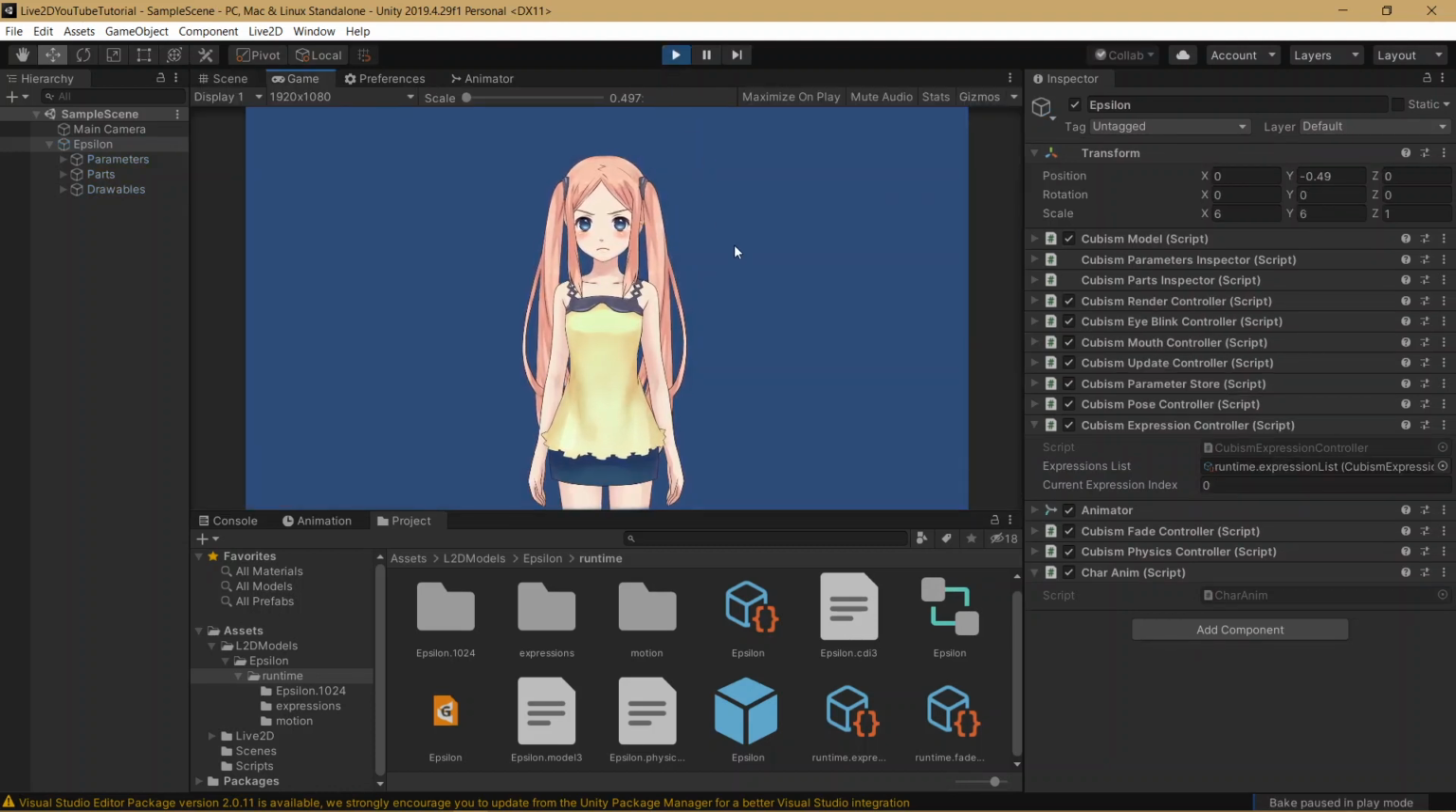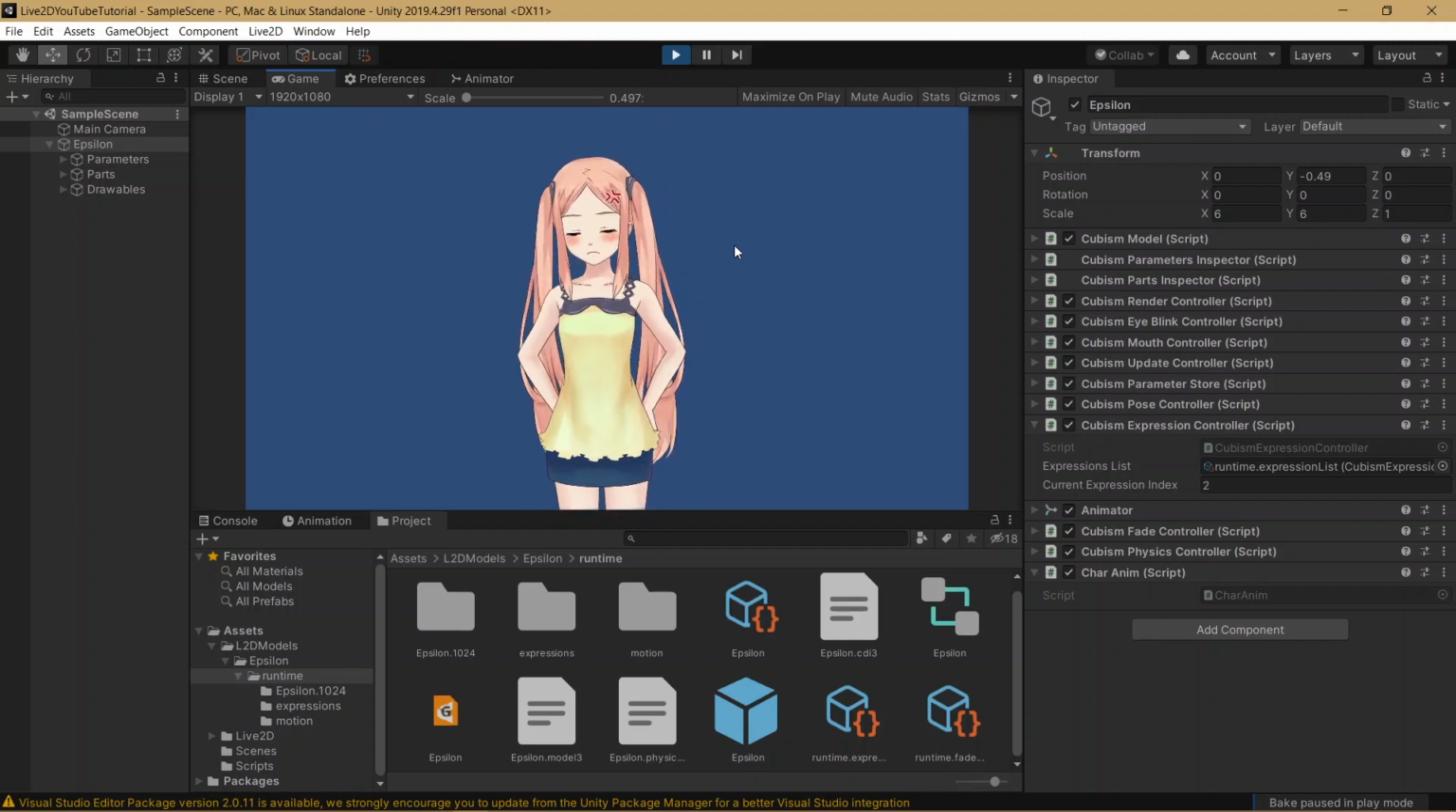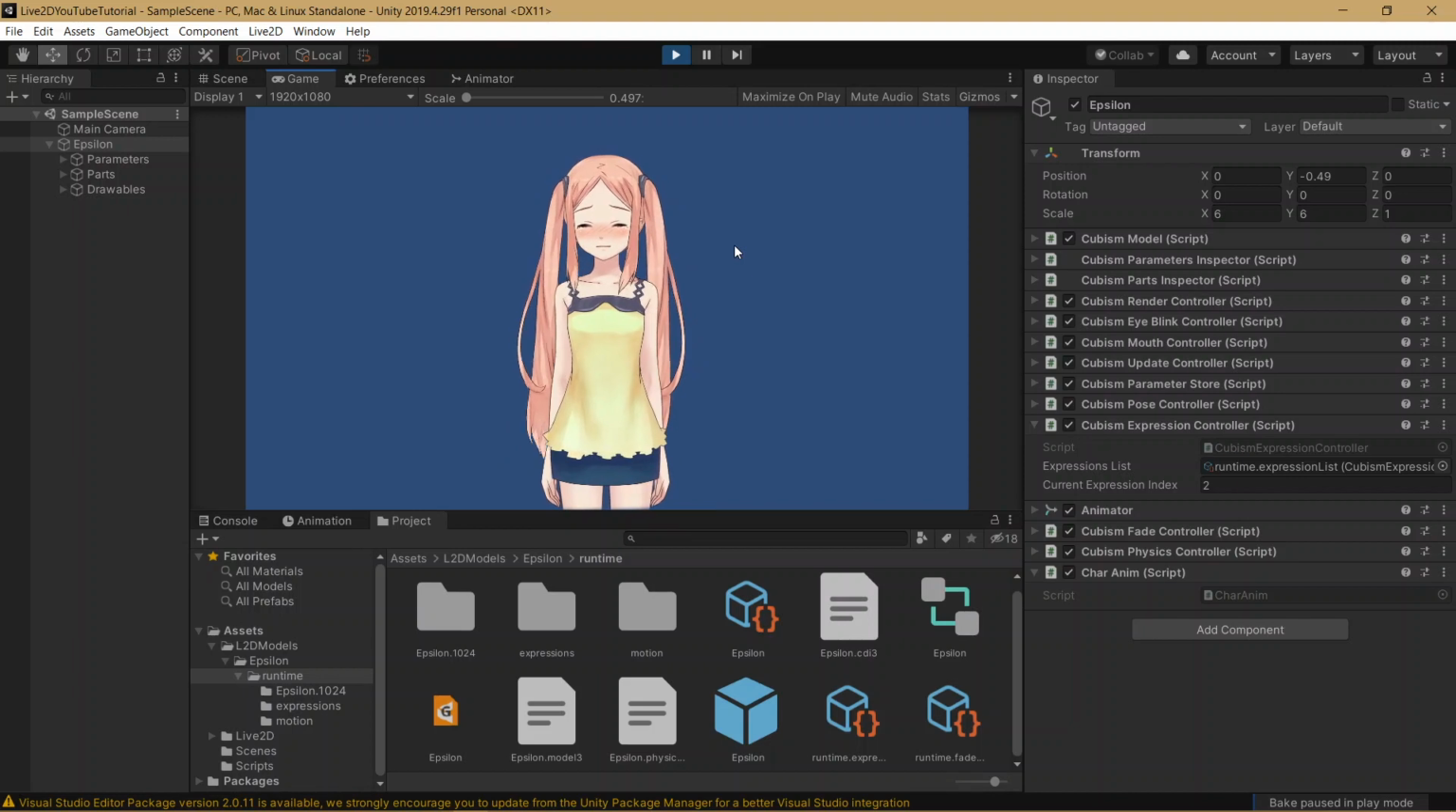So we have our various expressions. She's angry, she's that, and different animations. Oh, she's like, oh God, please no. Expression two, she's sad. Please stop. I'm very embarrassed. But yeah. So there we go. We have our various animations.